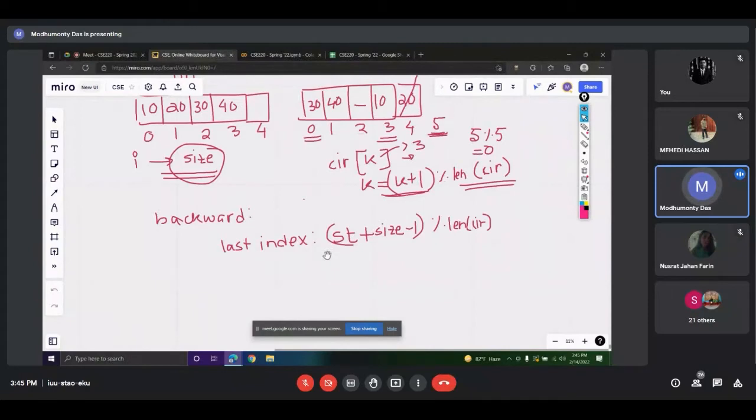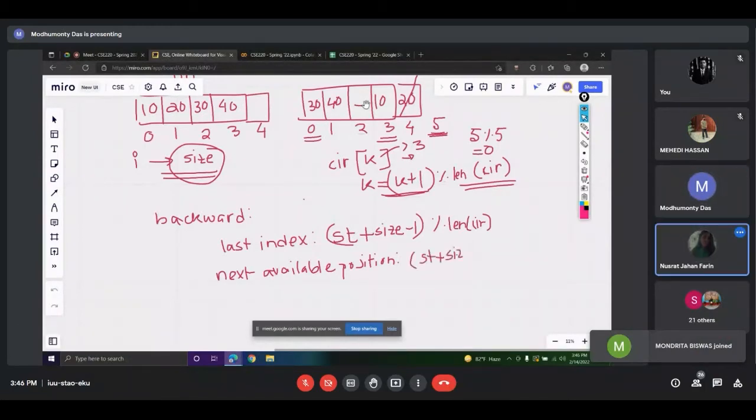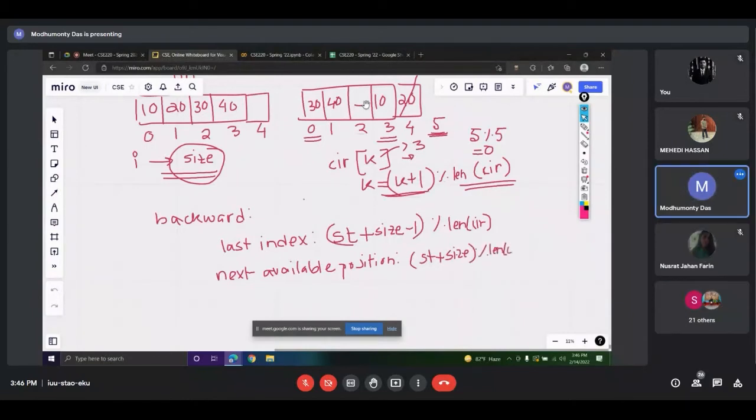Another thing that we learned, the last thing in the previous class, was the next available position. That is, what is the next empty position where we can keep values? For this one, it was index number 2, right? That is the next available position or an empty index. How did we find that? Start plus size, mod of length. Okay, done with the recap.